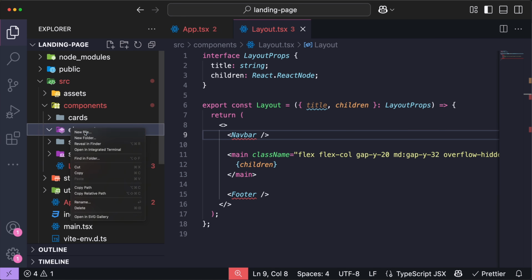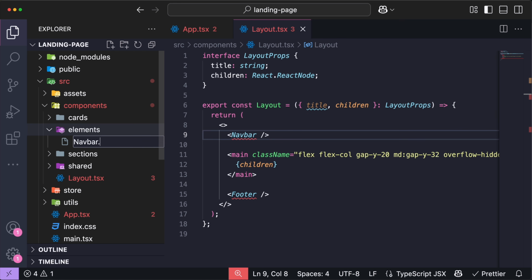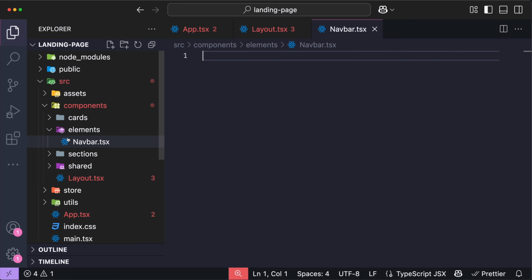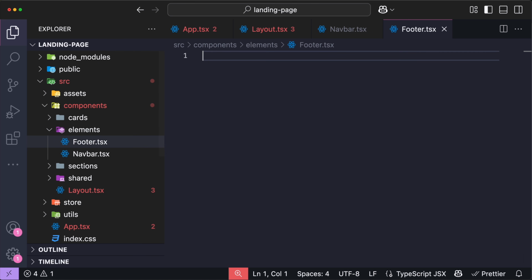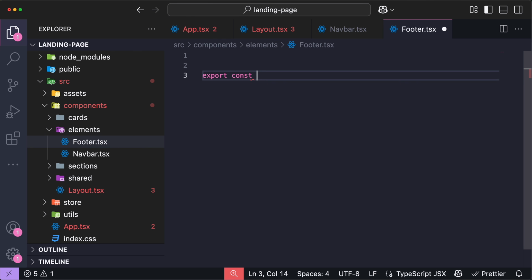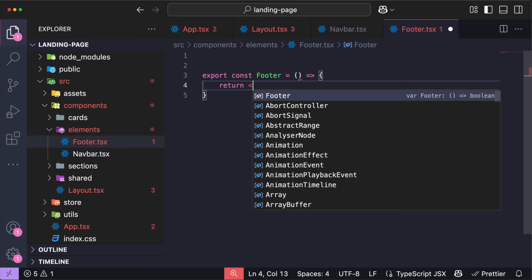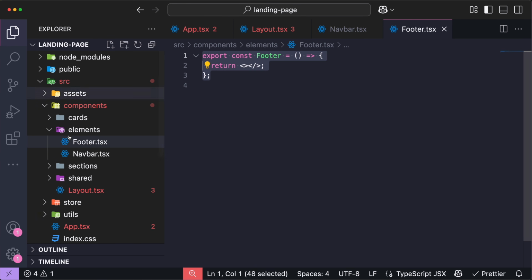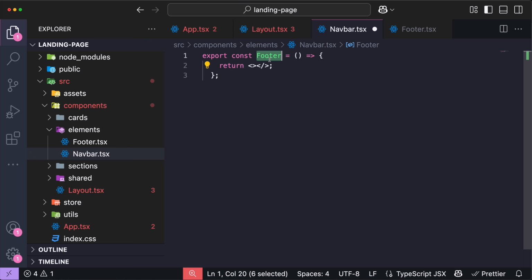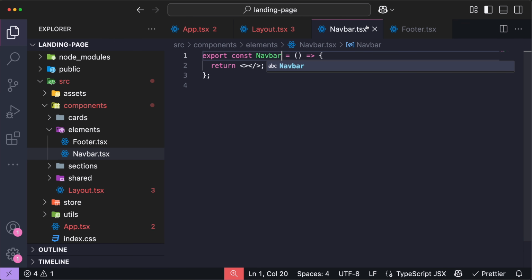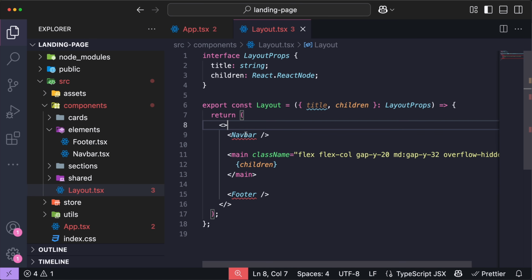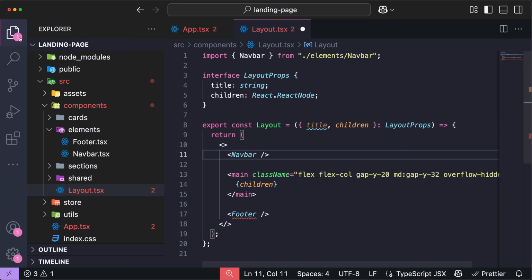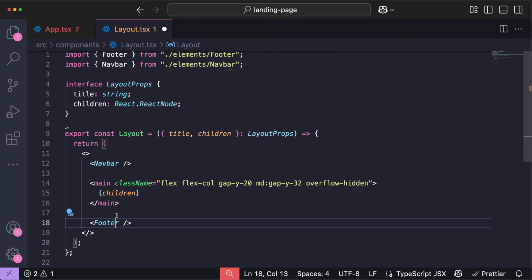So I'll come to the elements folder over here, and let's make the navbar.tsx, and let's make the footer.tsx. Now in both of these, we're not going to really write anything in them yet. So in the footer, I'm just going to make the component, and I'll just make it return, again, some JSX fragment. And I'll copy this, paste it in the navbar, and I'll make it like this as well. But now we can just import this, and it will stop complaining.